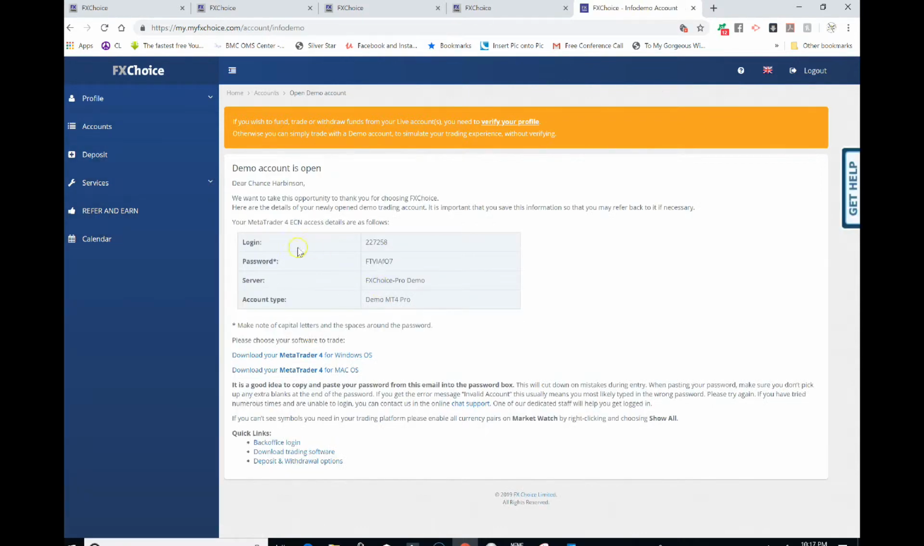Okay, now the account is open. This is the account number, which is what you're going to put on the VPS. This is the password and the server. Then you want to come over and download the MetaTrader 4 for Windows. So I'm going to click on that.